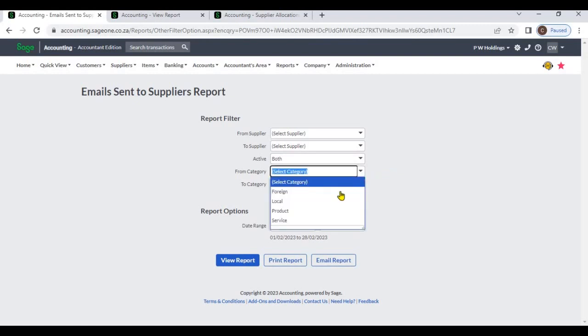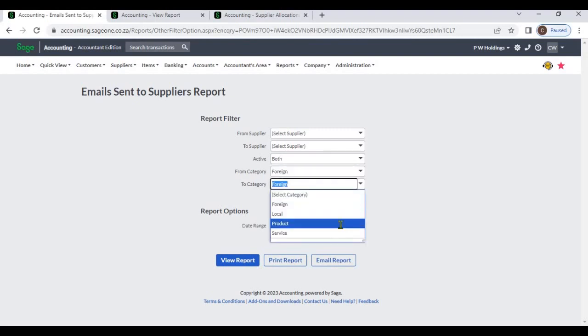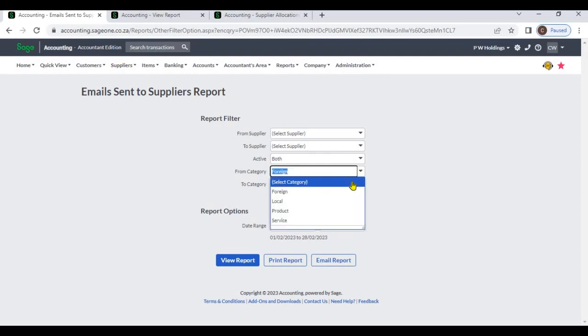From supply category, you can select a particular supply category, a range of supply categories, or if you don't select any supply category, the system will display all supply categories.